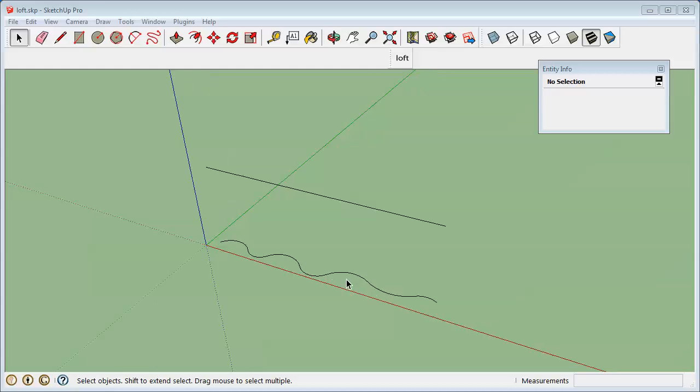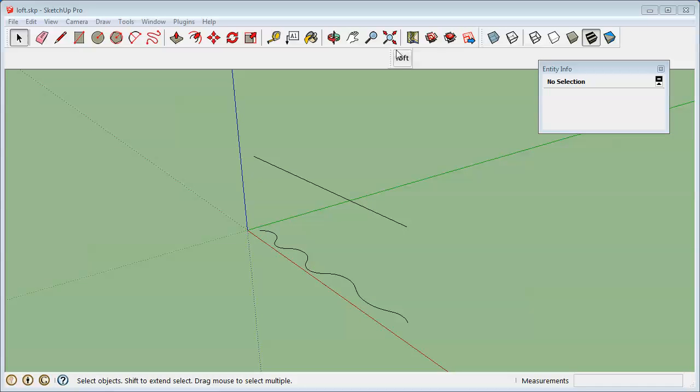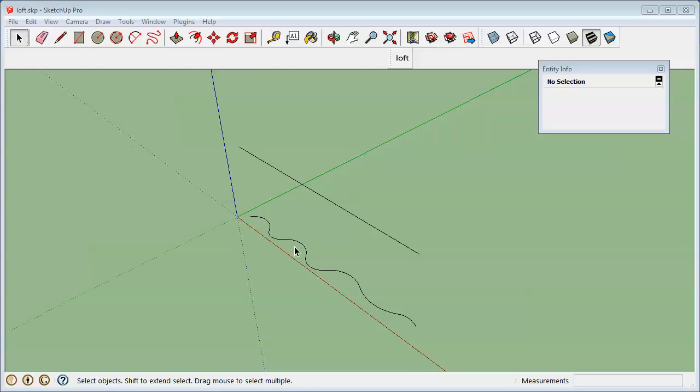So essentially, it connects lines together using a lofting technique. If you're not familiar with what that means, you'll see right here. So this is my squiggly line, and then this is a flat line, and it's going to fairly gracefully connect these two lines together with a surface.